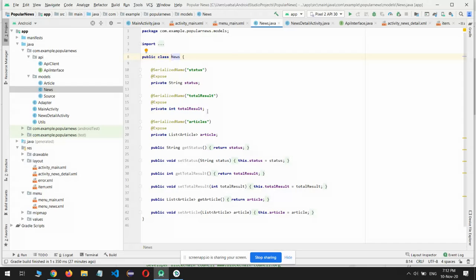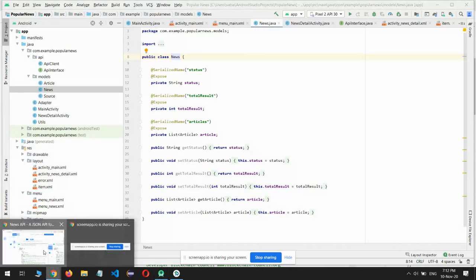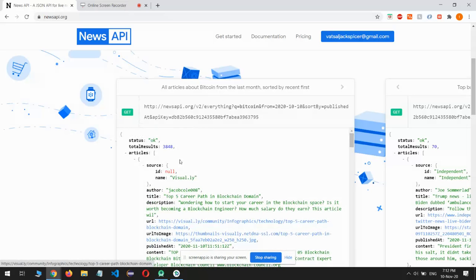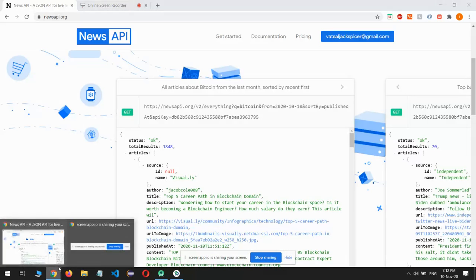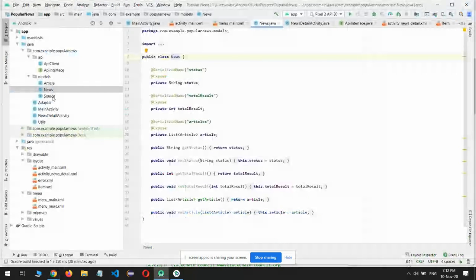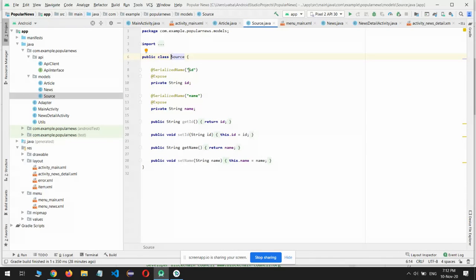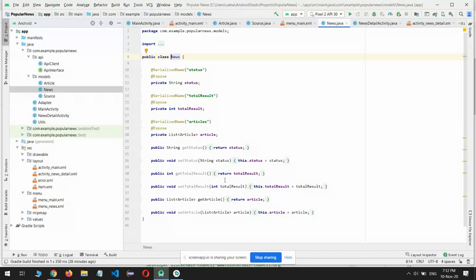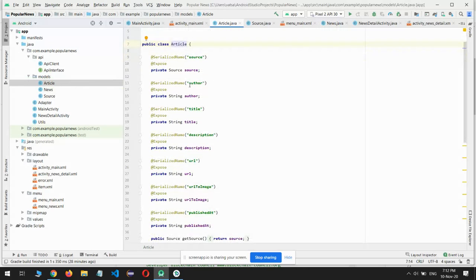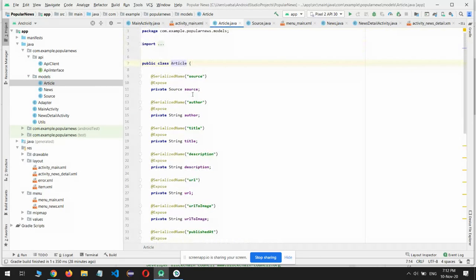Now, the status, total results, articles are the same as the API, but articles itself is a list. So we have to create another model class for it, which we have done here. And if you remember, even source was a list. So we've gone forward and made a source model class in which there is ID, name, and we've set the getter and setter methods, which will be used when we are initializing the entries.